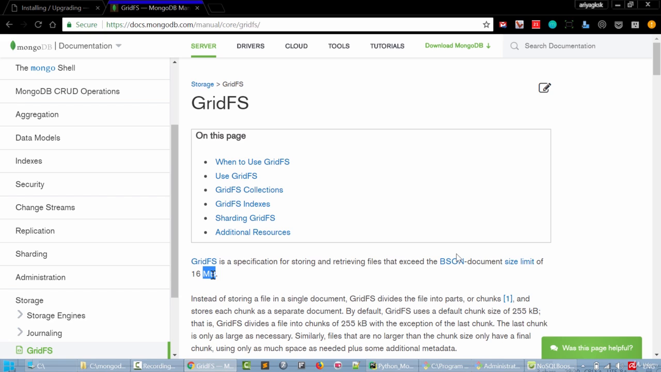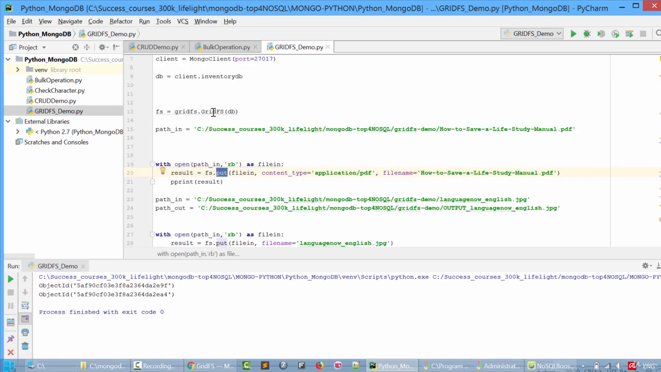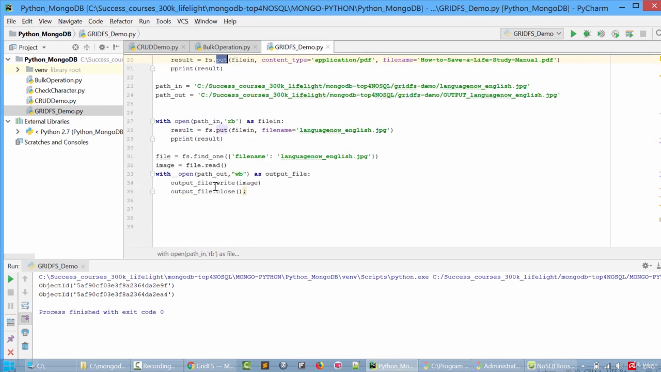So the next one is the GridFS demo. It's very, very simple. As you know, GridFS is used when you are going to store and retrieve documents or files which are greater than the 16 MB allowed size. So if your file size is going to be greater than 16 MB, you have to use GridFS. We are going to see how to use GridFS in Python. It's very simple and straightforward.